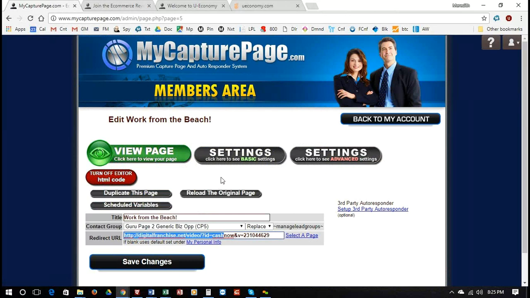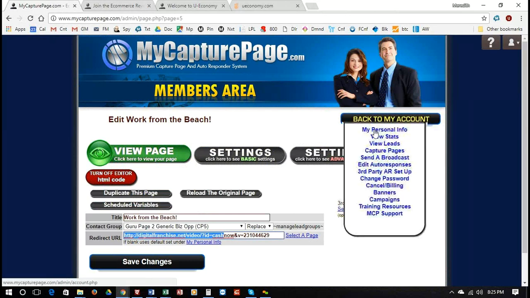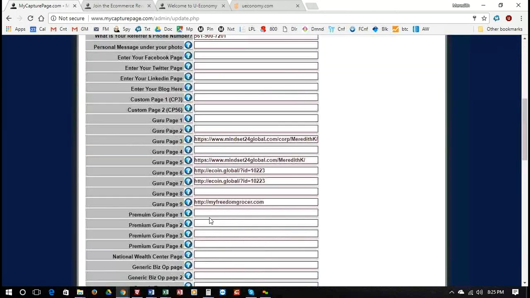Now, same thing for the My Personal Info. After they go to the capture page, once they're on, now here's the thing. If you have them directed on the next page after the capture page to your own personal thing, then you don't really need to fill in this personal information, because, like I said, I'm having them directed somewhere else. If they click there, they will go to my actual website.